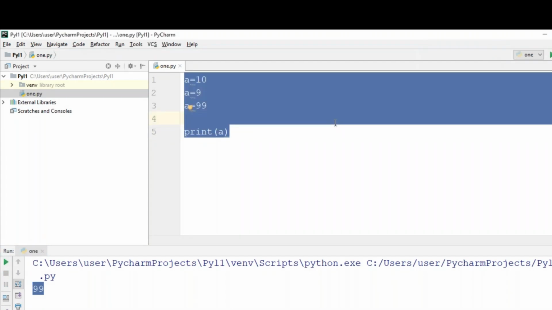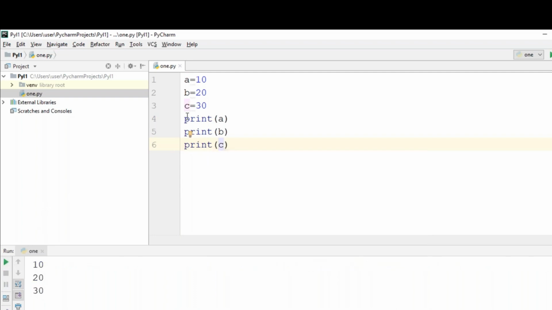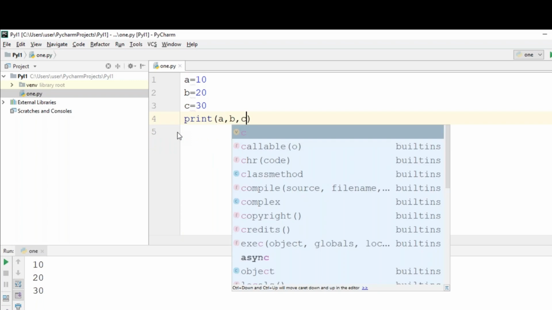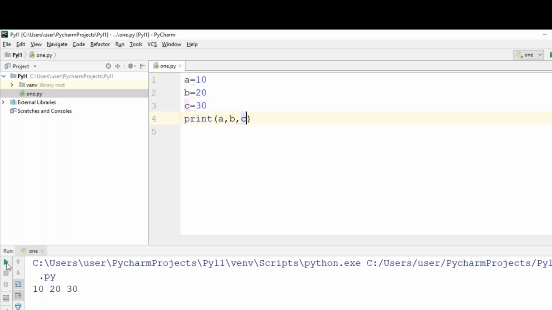Next. Let us say I am taking a equal to 10, b equal to 20, c equal to 30. So print a, print b, print c. This is fine. Let me execute. So here 10, 20, 30 are printed in three lines. If I want them to be concatenatedly printed in one line, I will use the concatenation symbol: comma b, comma c, like this. Now 10, 20, 30 will be combinedly printed in one line.